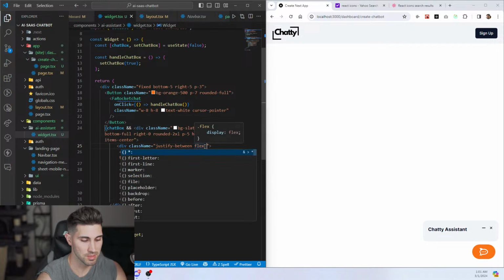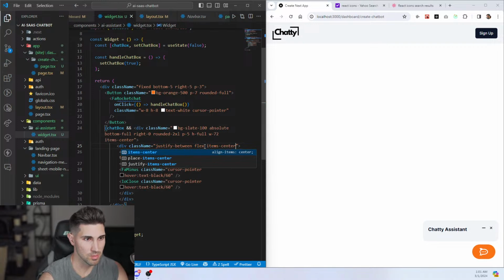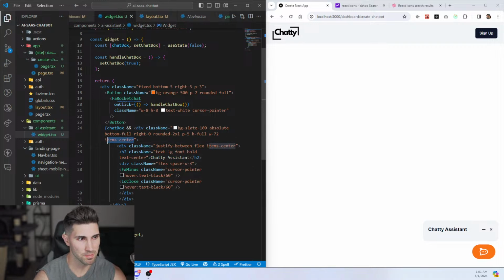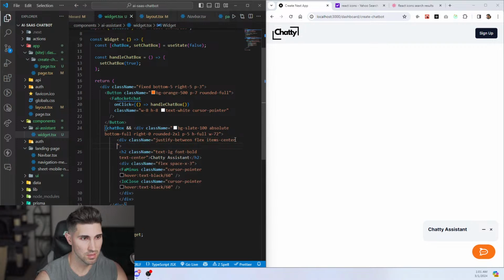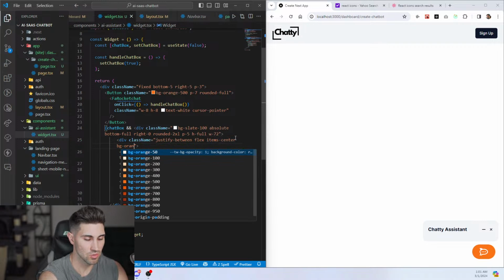Or it'd be here, item center. I think it would be here. Yeah, right there, item center, not this one. And then let me do a background. It would be on this. So BG orange 500.